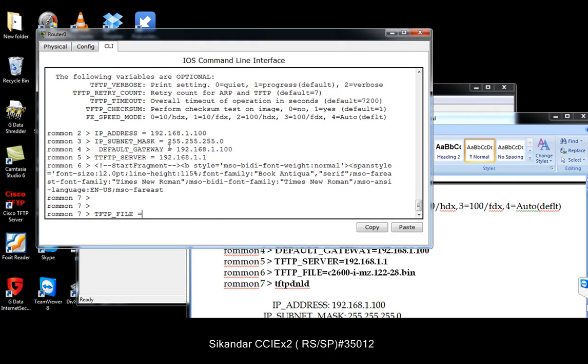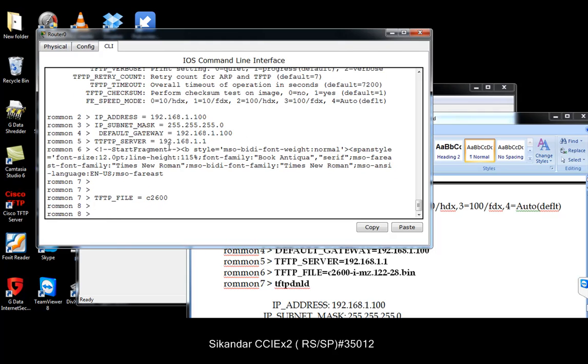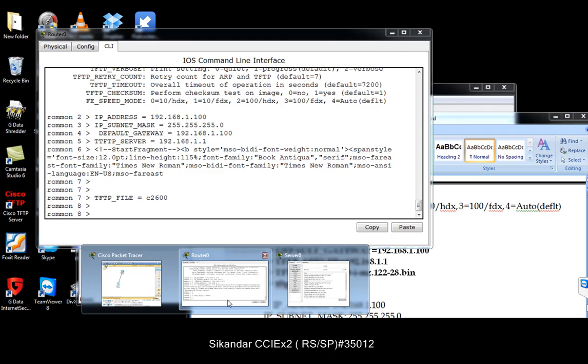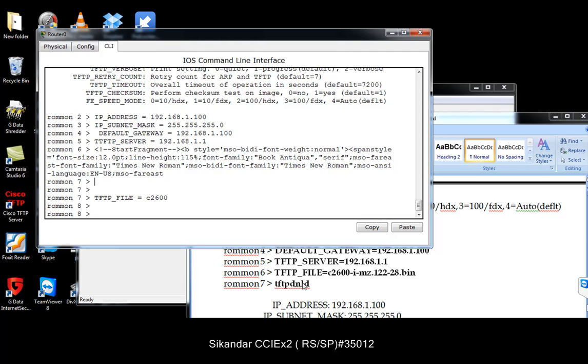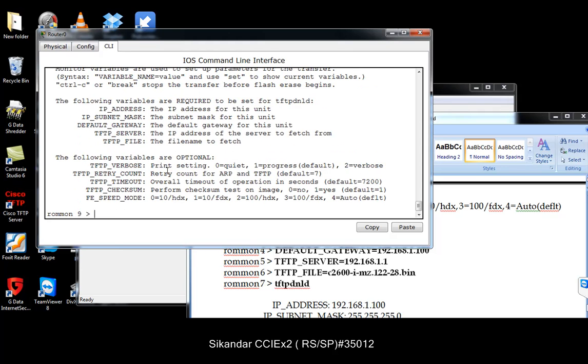That file name is exactly the IOS image. So I'm going to use the C2600 IOS image which I already copied. If you remember, I already took the backup of that file. So this is the file which I already took the backup of, and I'm going to use that file. And finally you have to say TFTP DNLD.